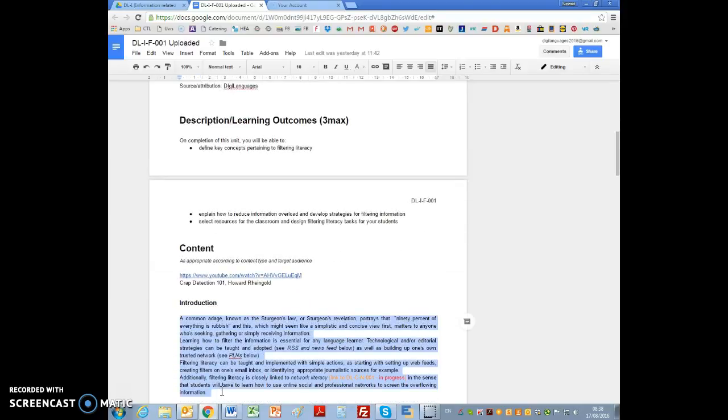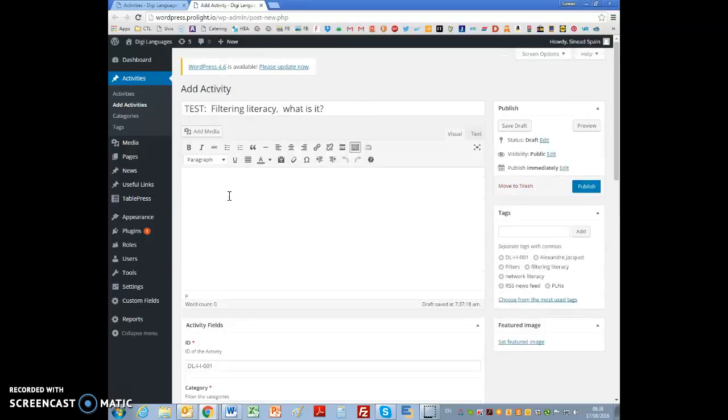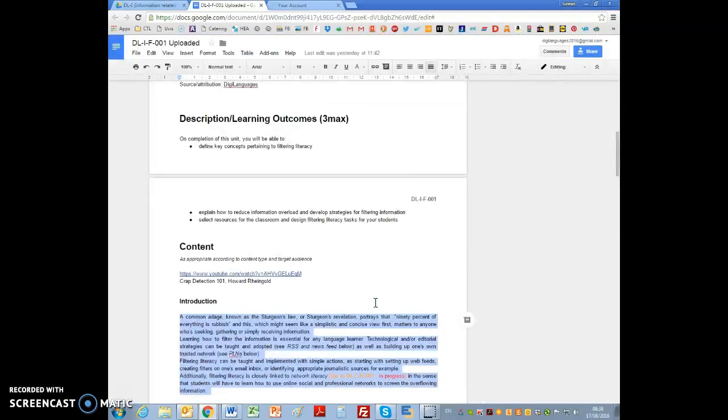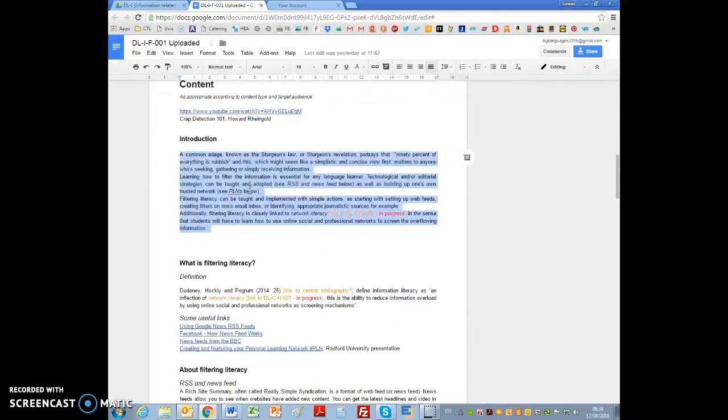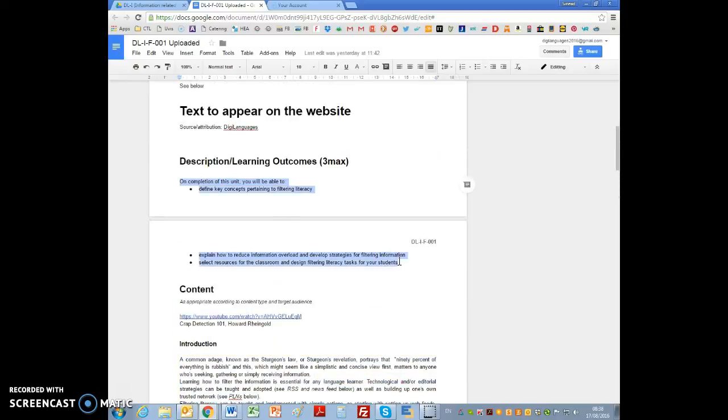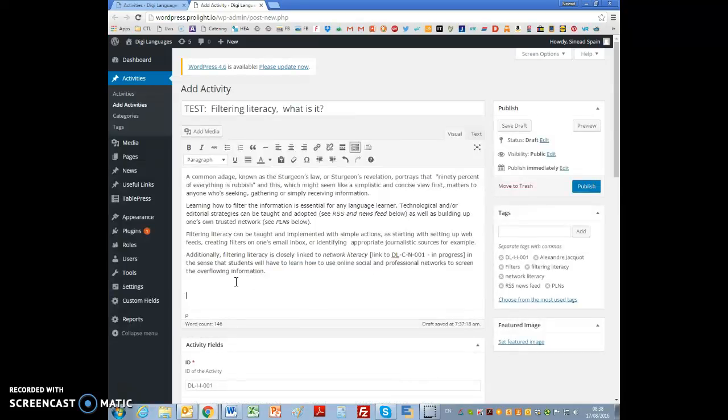The text that appears in the first 4 lines is the text that will appear on the home screen prior to them selecting an activity. So I make sure that that is an introduction, and then below that I will put the learning outcomes.